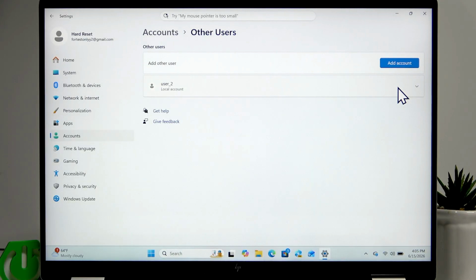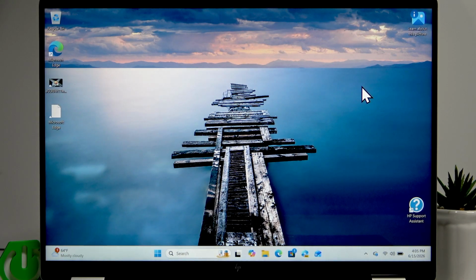And if you want to remove their account, you're going to have to sign out of it if you have already signed into it. Then go to Accounts, Other Users, expand their account's data, and select Remove. Confirm, and that's it.